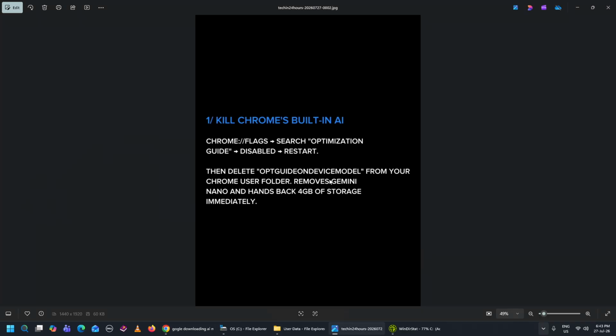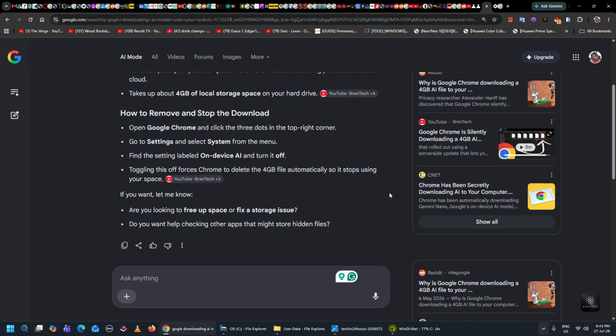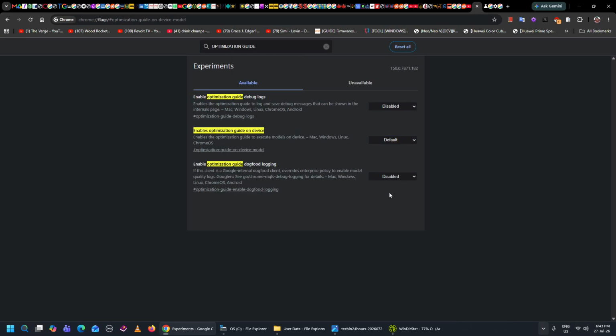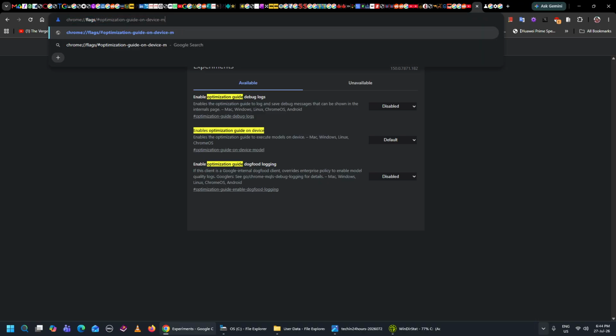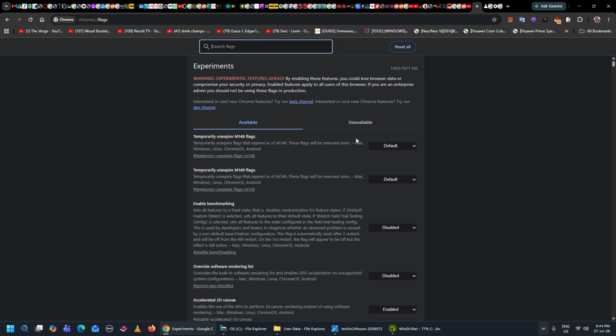So with the first option, like I said, you search for Chrome flags, you search for optimized guide, and then you disable and then restart. So I did that here. So now when you come here, like I said, this is how it works. You come into the browser and then you type chrome colon forward slash flags, and then the flags will give you this. So let's do it. So flags will now give you this.